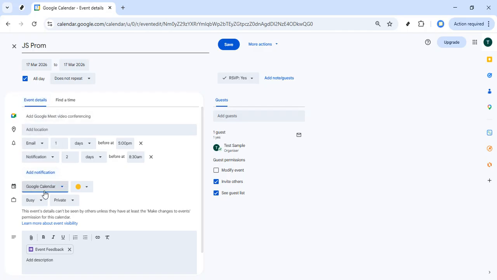If you only use one main Google Calendar, it will likely be the one with your primary email address in the name. Click on that calendar so it's highlighted and appears in the calendar field. This tells Google Calendar that this event should belong to that specific calendar.